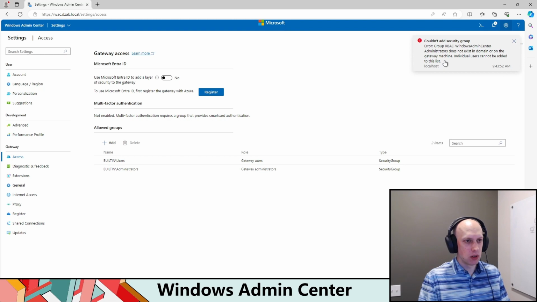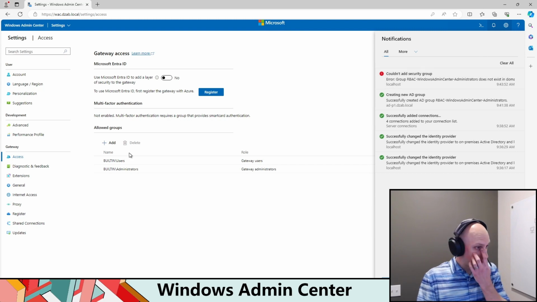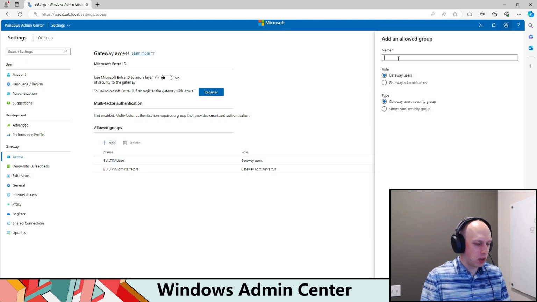Apparently my group doesn't exist. Individual users can't be added. Let's go look at this menu. Error. RBAC Windows Admin Center administrators did not exist in domain. Just to be safe, let's try.